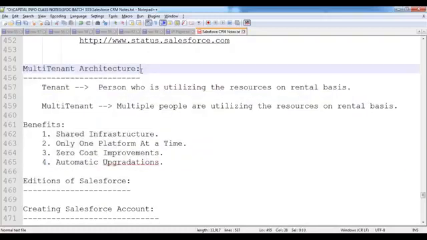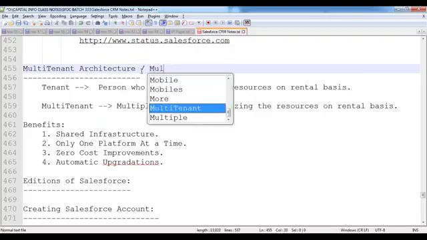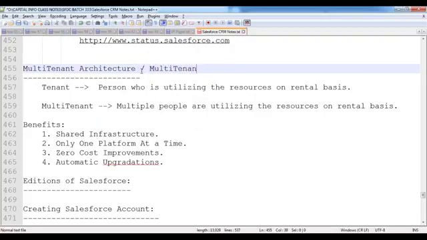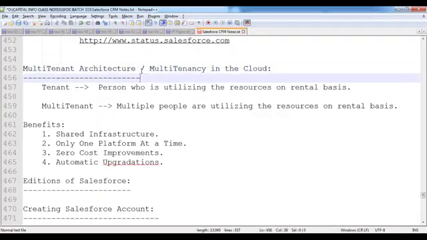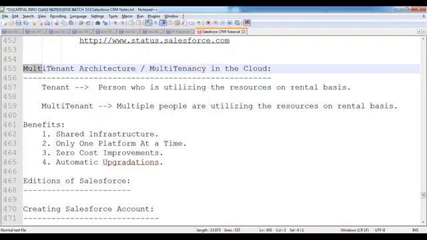This is also called multi-tenancy in the cloud, or multi-tenancy or multi-tenant architecture. Both are the same, just the terminology is different. Some people reference it as multi-tenancy, and a few people use multi-tenant architecture. So these are the various benefits available as part of the multi-tenant architecture inside your Salesforce instance.